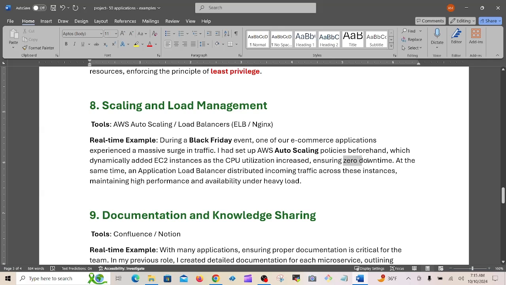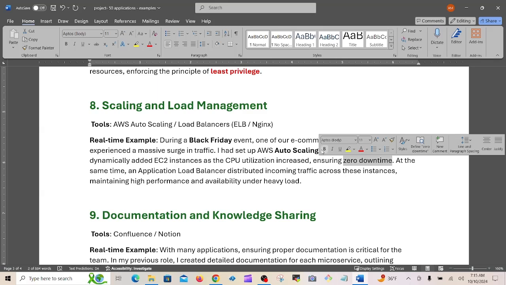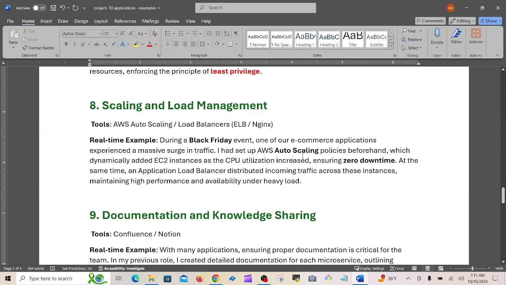How to achieve zero downtime? A zero downtime tool is also auto scaling. Another zero downtime tool is blue-green deployment. So guys, you have to know how to manage zero downtime. I have a plan to make one more video on zero downtime.